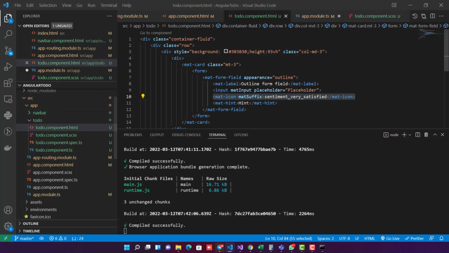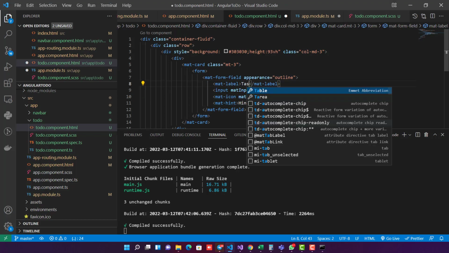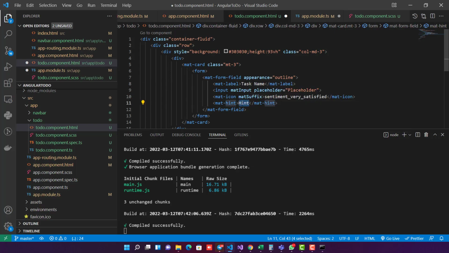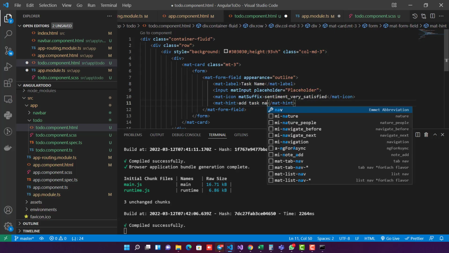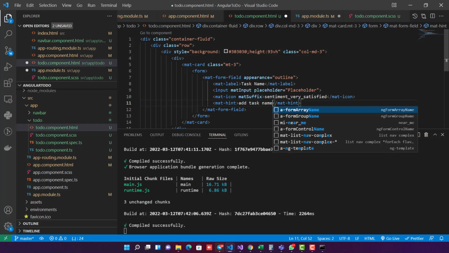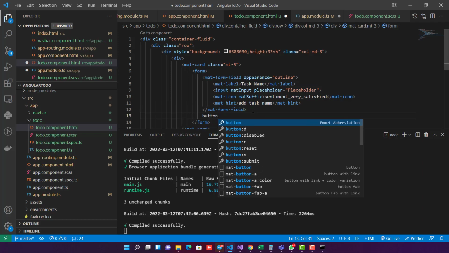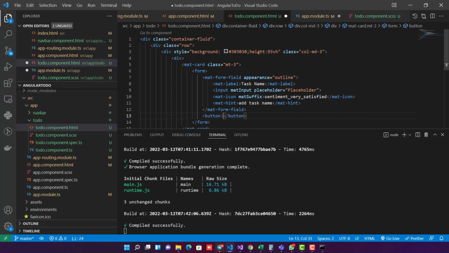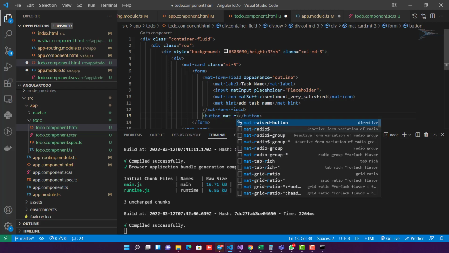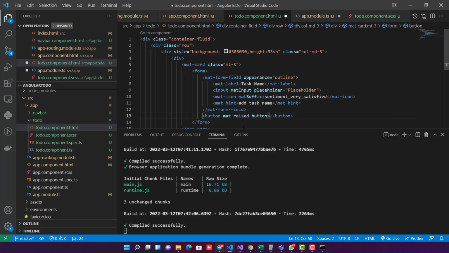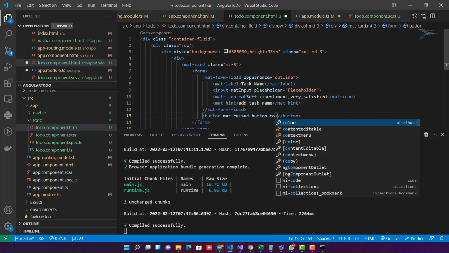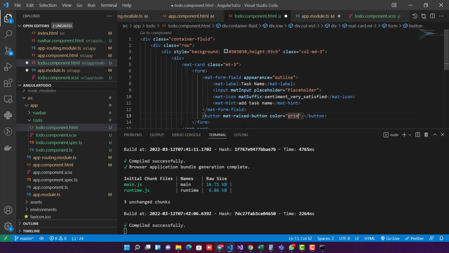We can see we have a hint here. Let's try to change it one by one. First it should be a task name, and we can put a hint as add task name. Below the form field I can add the button as well. It is a mat raised button, so we can add mat-raised-button, and give it a color as primary.